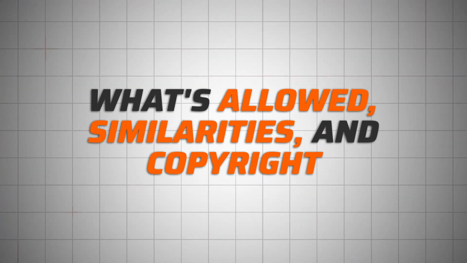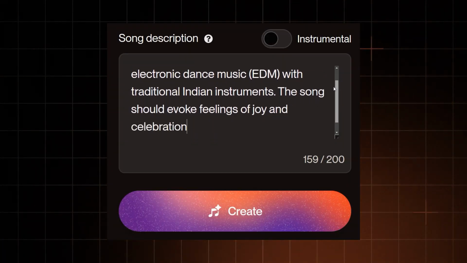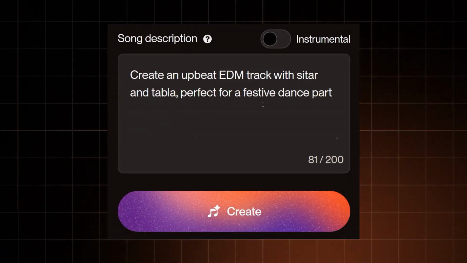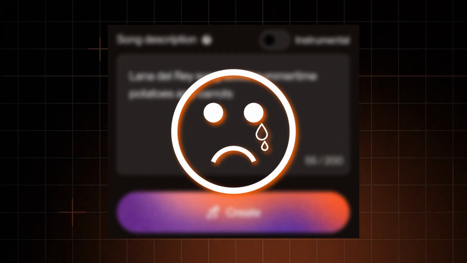Now this might all depend on the AI version and new updates and whatnot, but currently I tend to find that the second version better matches my initial prompt. And a few notes about generation. As with all AIs, the first few words are the most important, so try to change these to get bigger differences. There's a list of banned words, usually profanities or specific artist names. So no Lana Del Rey song about summertime potatoes and carrots, unfortunately.